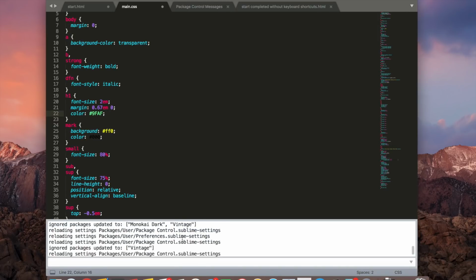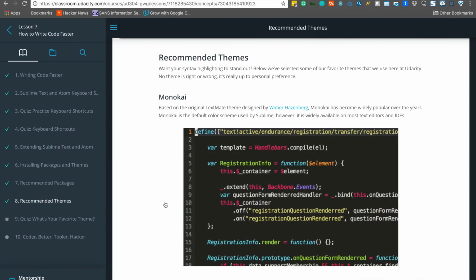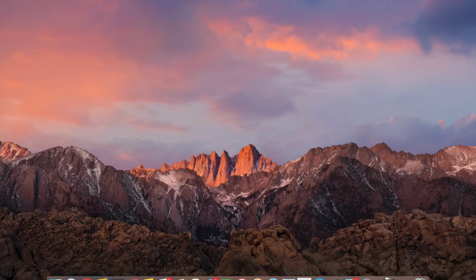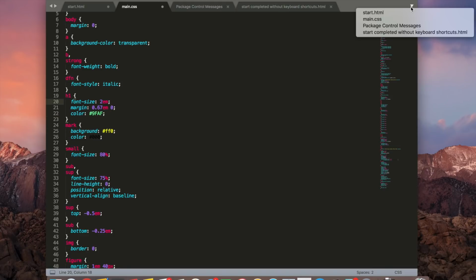Did that do it? Yeah, it sure did. So, what do we do next? So if I quit out of Sublime Text and open it again, how do we change to different themes? Is the question.